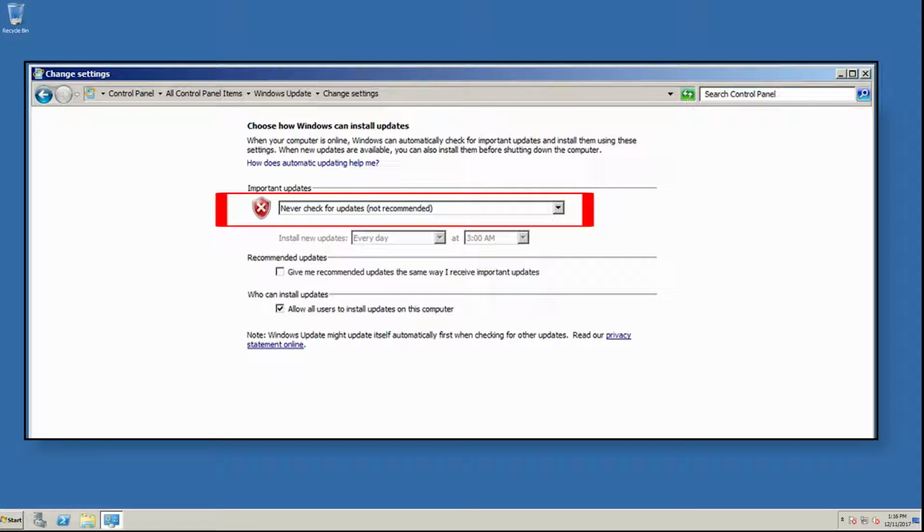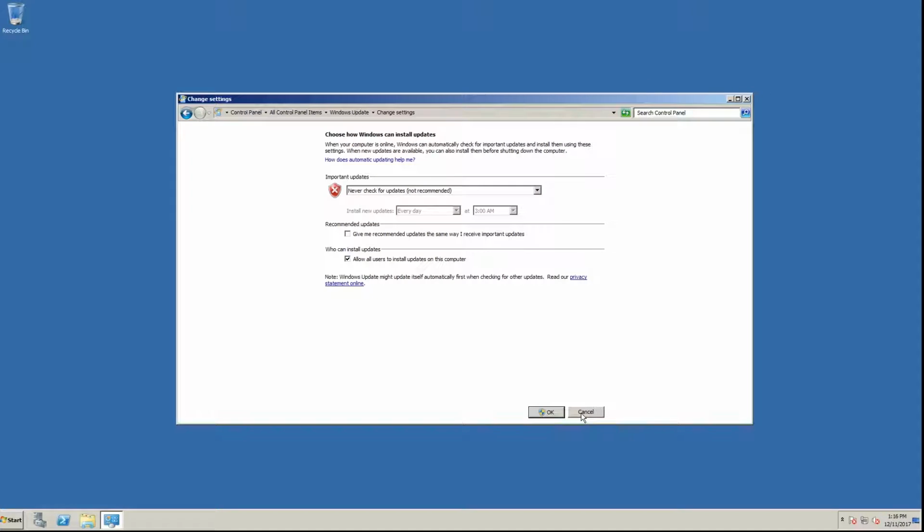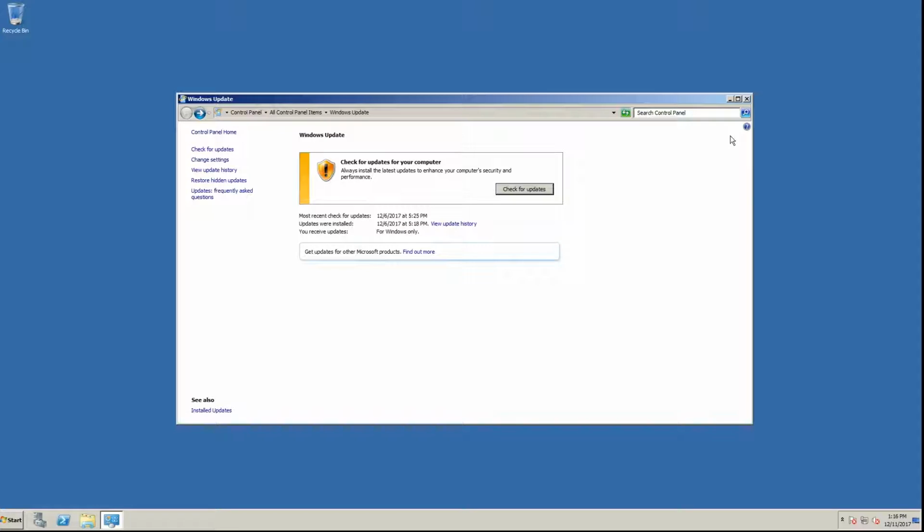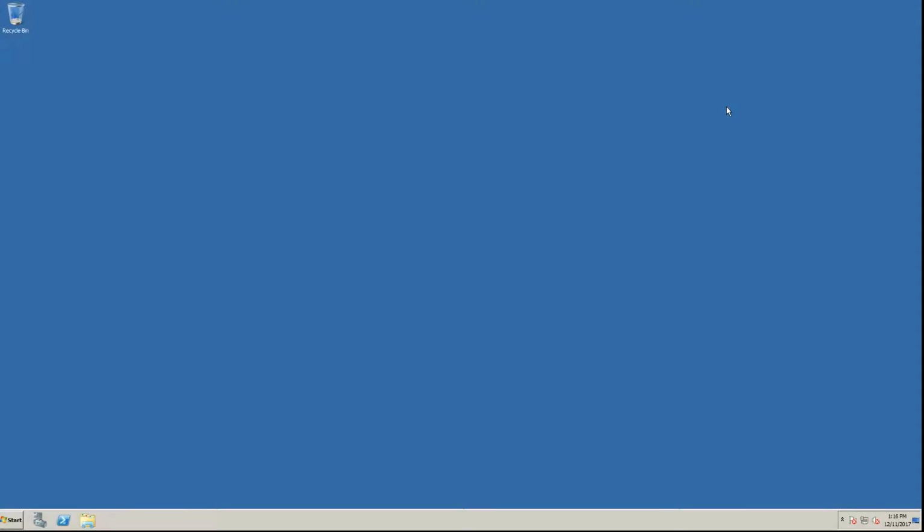Once opened, verify under the Important Updates the selection is set to never check for updates. If changes need to be made, make them, then select OK. If not, then just select Cancel and then close this wizard.